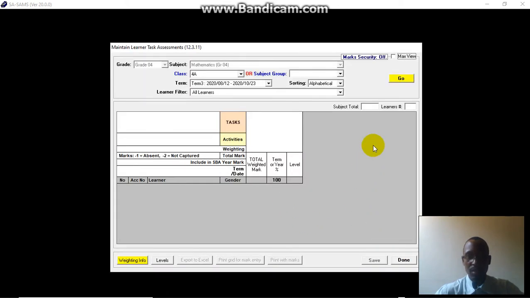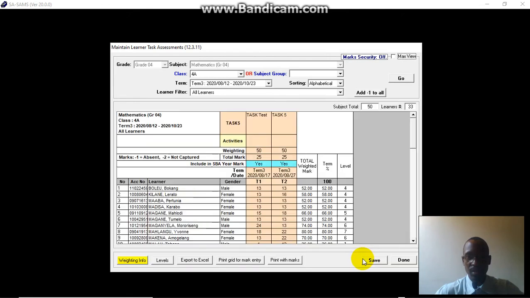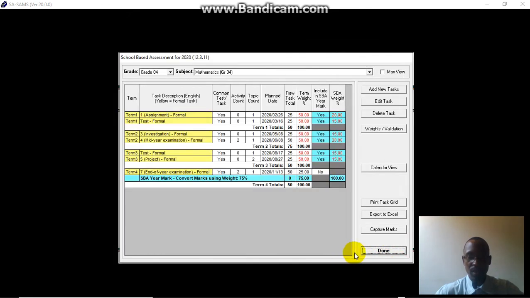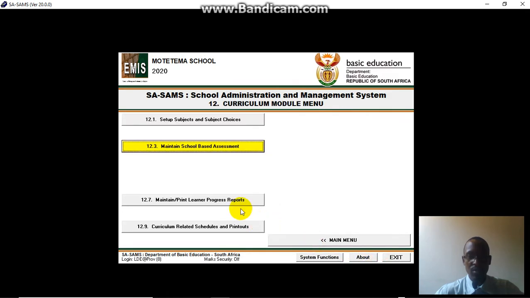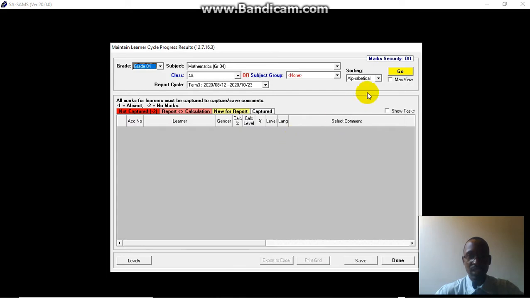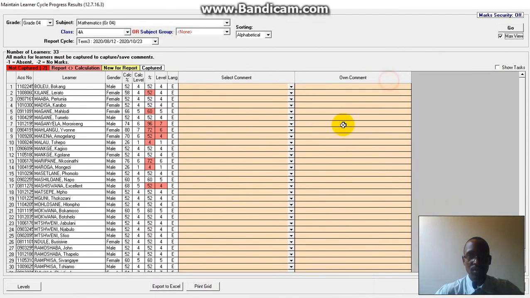We then simply go to capture marks. We save those marks again. We say yes, we say okay, we are done, then we go and maintain the report cycle results. As soon as we click go, we notice that for all the learners whose marks were impacted, their marks have to change. Now they have all changed.